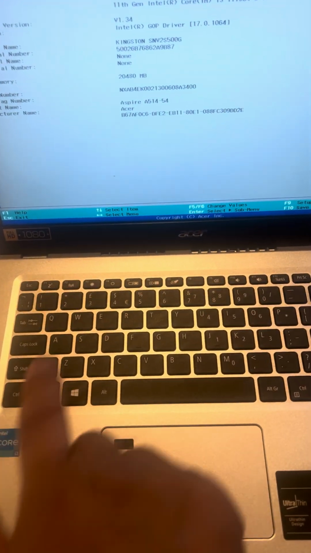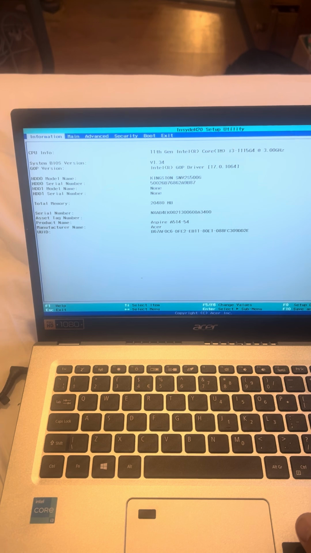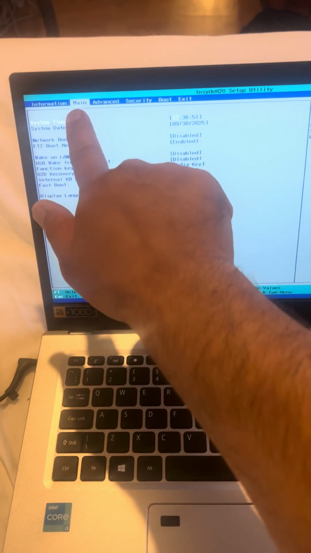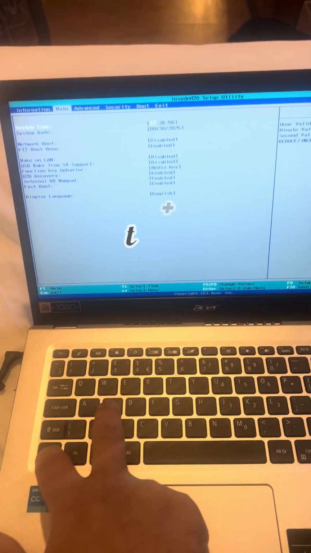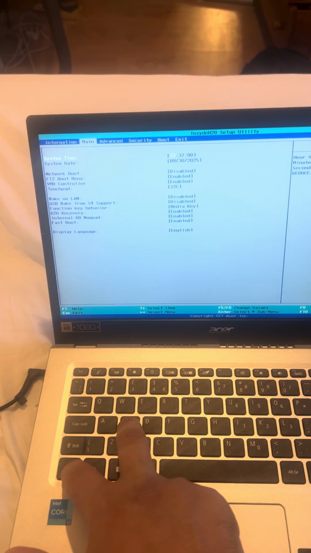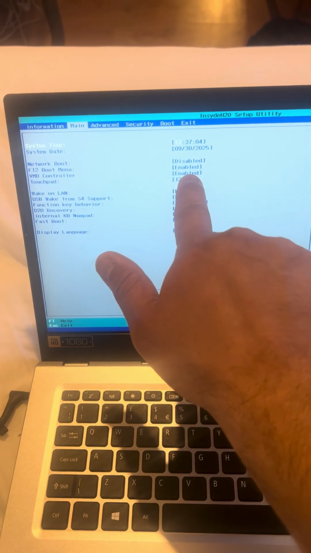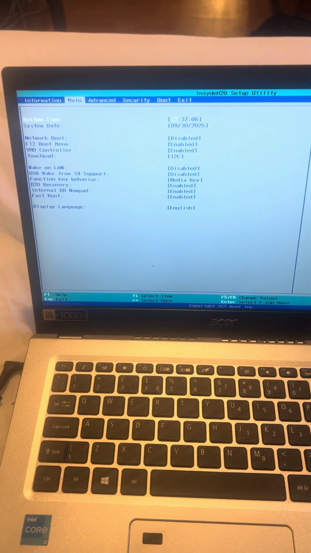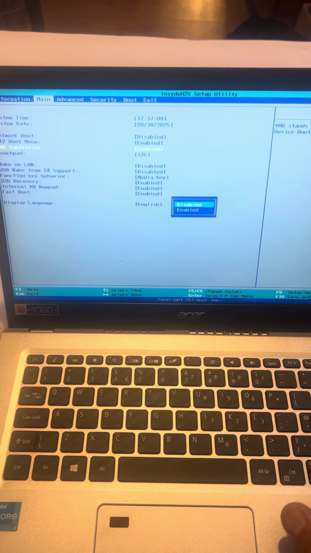Once you're in BIOS, you will see this menu. Where you need to go is the main tab. Now, hold down the Control and S keys together, press them both together, try it a couple of times, and then this will pop up, VMD controller. This will show enabled. You need to disable this option. Enter key, disable. Now press the F10 key to save and exit.